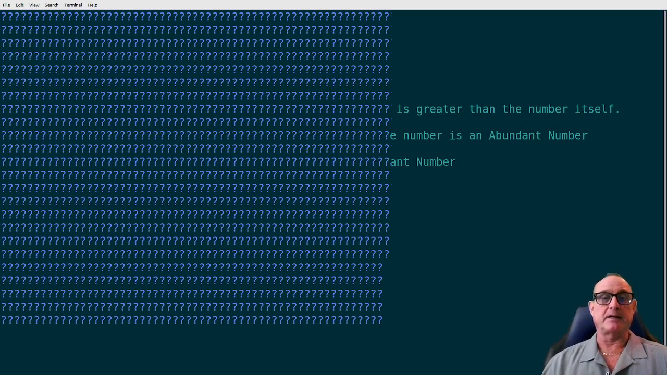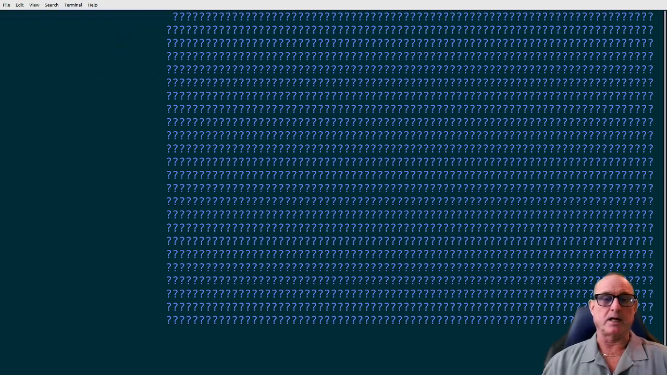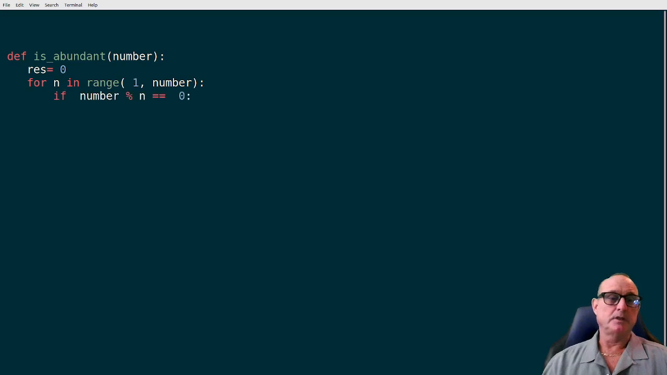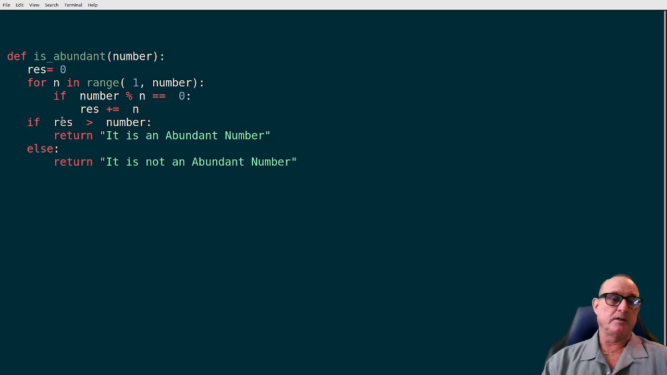Let's look at a candidate solution, or actually the solution that I wrote. Simple, basic, straightforward. We just iterate through a range up to the number. Use some modulus arithmetic to determine if it's a factor. And then we do some conditional logic here. And as per the specification, we print out a statement. It is either an abundant number or it is not.